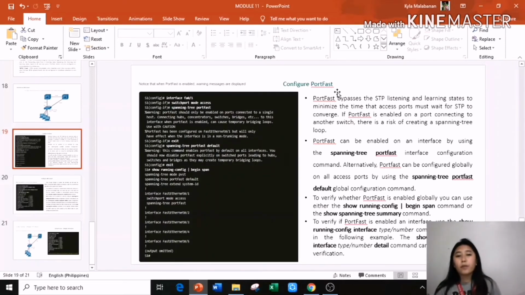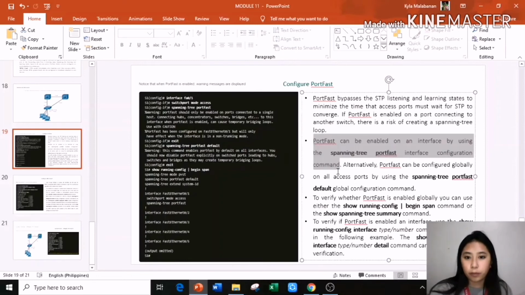PortFast bypasses the STP listening and learning states to minimize the time that access ports must wait for STP to converge. If PortFast is enabled on a port connecting to another switch, there is a risk of creating a spanning tree loop. So this is all about PortFast.